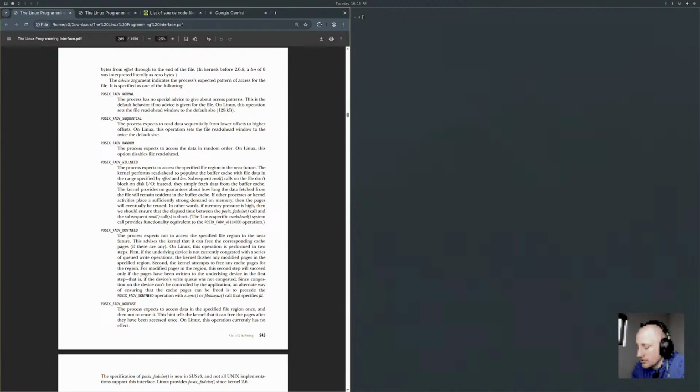The advice argument indicates the process's expected pattern of access for the file. It is specified as one of the following. POSIX_FADV_NORMAL: the process has no special advice to give about the access patterns. This is the default behavior. If no advice is given for the file, on Linux this operation sets the file read-ahead window to the default size of 128 kilobytes.